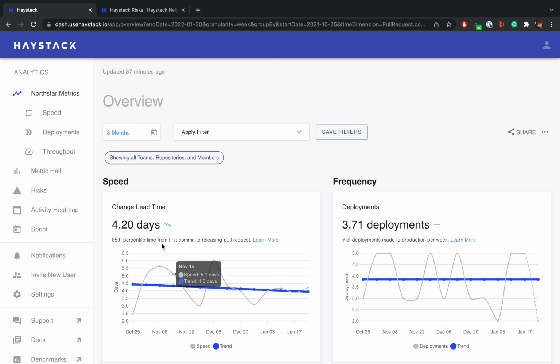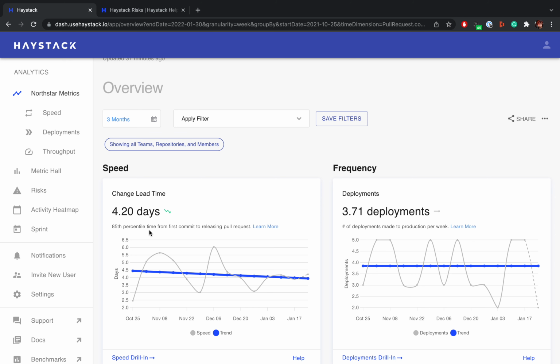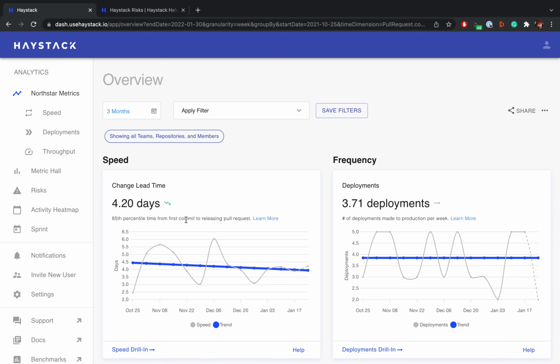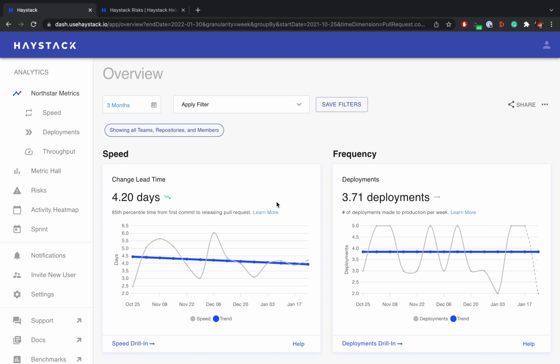So here I've got change lead time. Just to recap, change lead time is the 85th percentile time from the first commit to a pull request being released. So, the work actually being available and running in production so a customer can actually use it. And the reason this is important is, of course, the quicker we're able to ship work into the real world, the quicker we are able to get feedback from users to shape the future direction of the product.